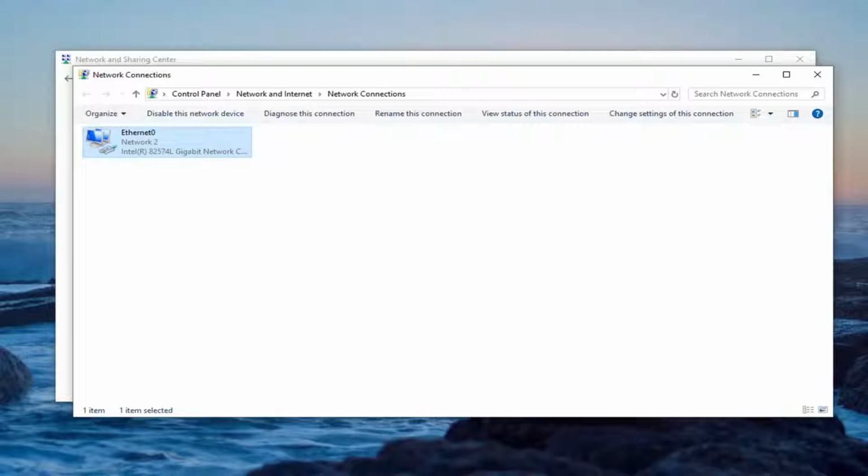If for some reason you're having some kind of internet connectivity problem, you can always just re-enable Internet Protocol version 6. So once you're done with that, close it here.